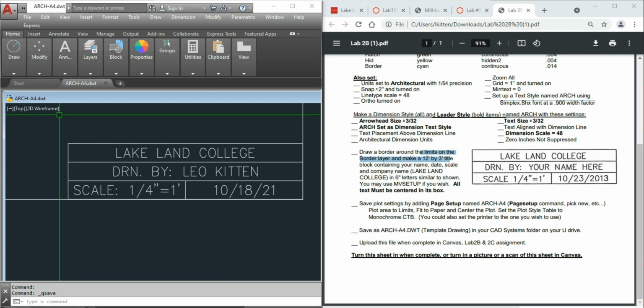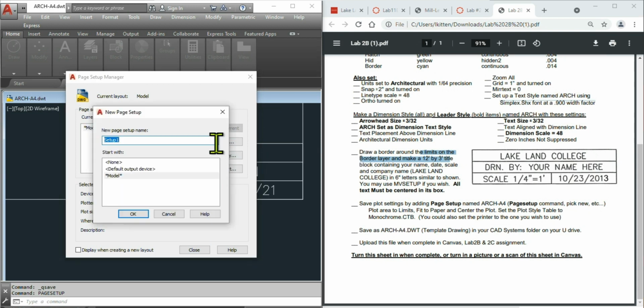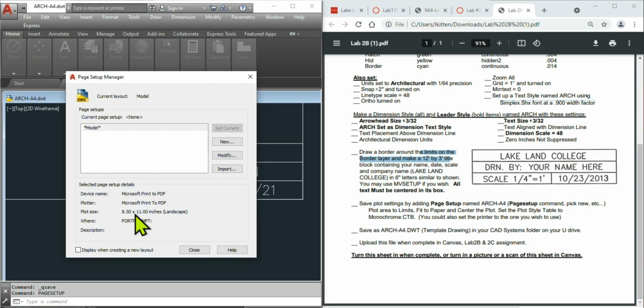That's pretty easy. Just type in at the command line, page setup. There it is, all one word, but pick it when it pops up. Okay, and we want to pick a new one. We're going to make a new one, and we're going to call it ARCH-A4. So this is a plot setting or a page setup. Hit OK. That's the name of it.